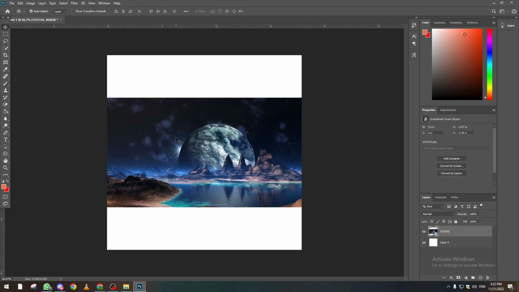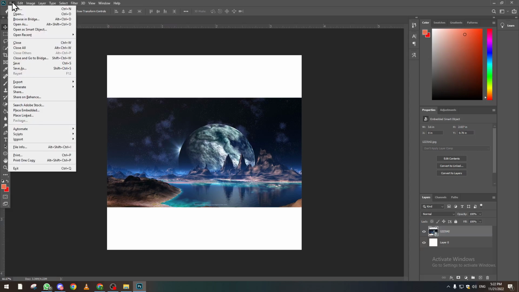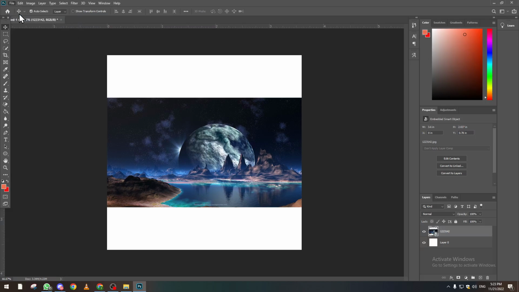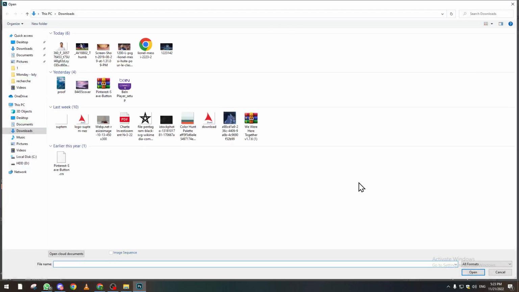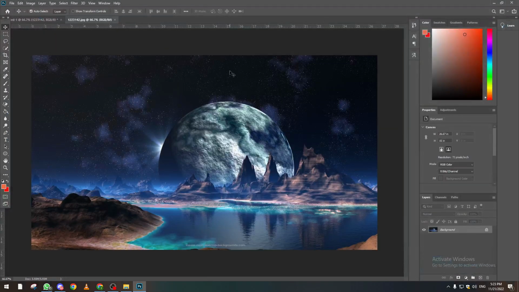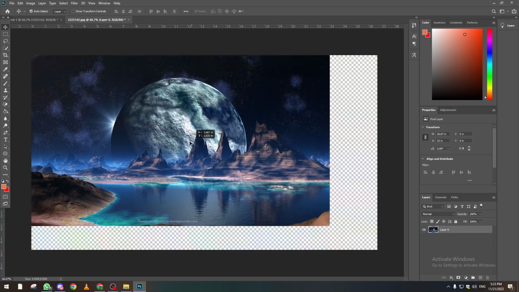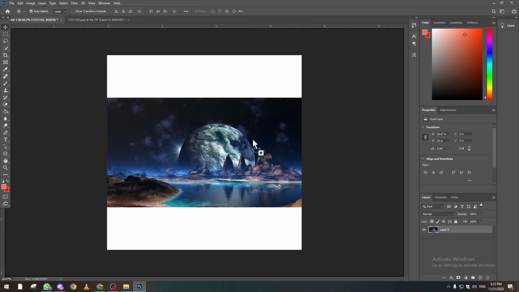There's another method, which is clicking on File, and from here we click on Open, and from here as well we click on whatever picture we want. So we click on, for example, this picture, and it will be inserted as well in Photoshop. How to drag it inside our project? Just click twice in here, okay, and then move it inside your project.